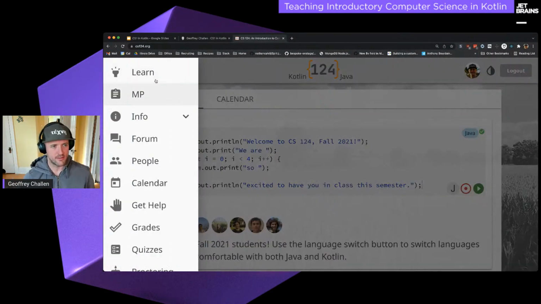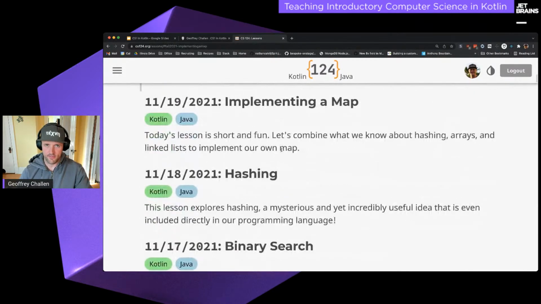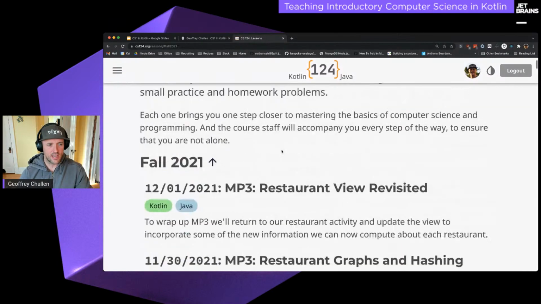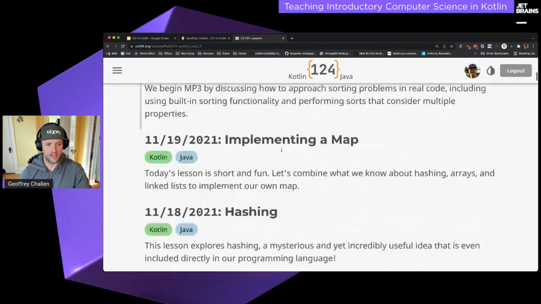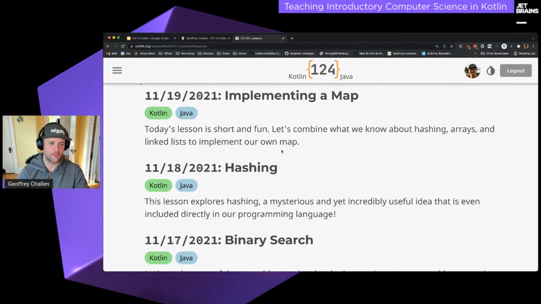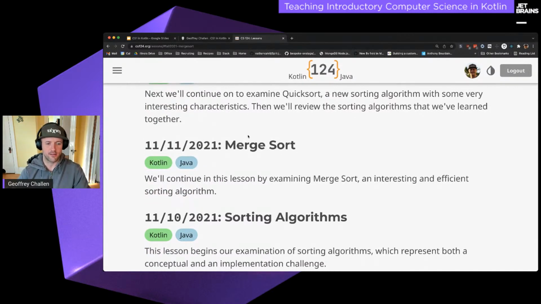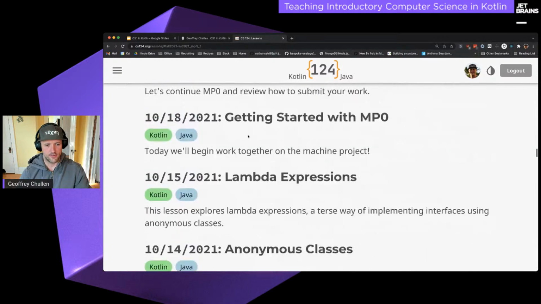All right, I'm going to take about 2 minutes and show you a bit about how we do things in my class. This is the series of lessons that I was talking about, and you'll notice that in most cases the two lessons are the same in Java and Kotlin. We had a lesson before break where we went through some examples of how to implement a map. This is earlier in the semester. We're talking about sorting algorithms, trying to find a place where there's a bit of a divergence.